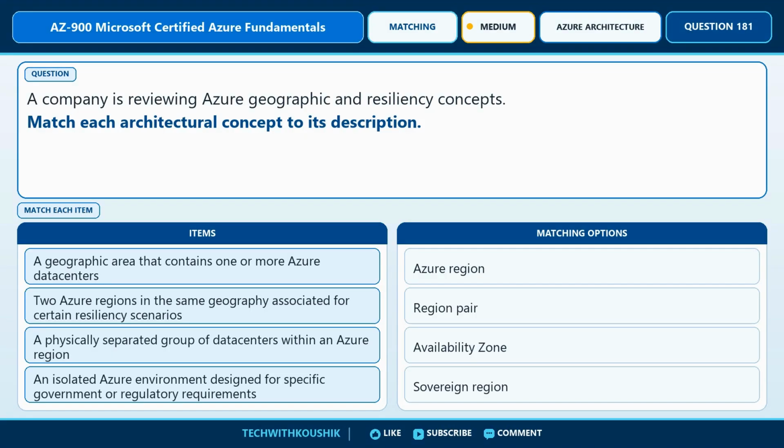Let's focus on question number 181. This situation sets up the main requirement. A company is reviewing Azure geographic and resiliency concepts. Match each architectural concept to its description. Here are the items on the left.